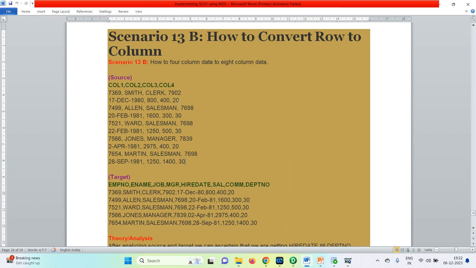In the router transformation we have to give the next value condition. If the next value is 1, we drag and drop column 1, column 2, column 3 to employee number, employee name, job, and manager. We give the connection like this. And if the next value is 2, then we map the second row values, meaning hire date, salary, commission, and department number, to the update strategy transformation.